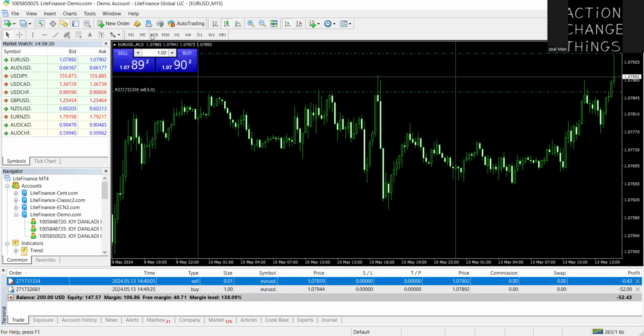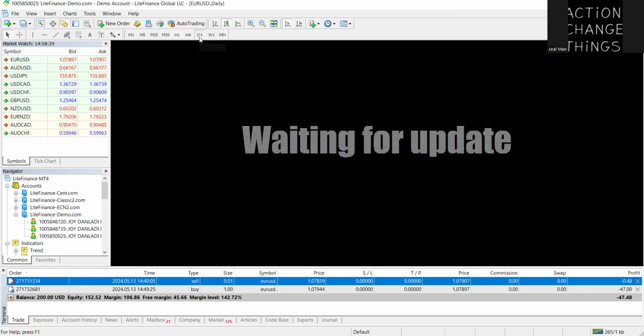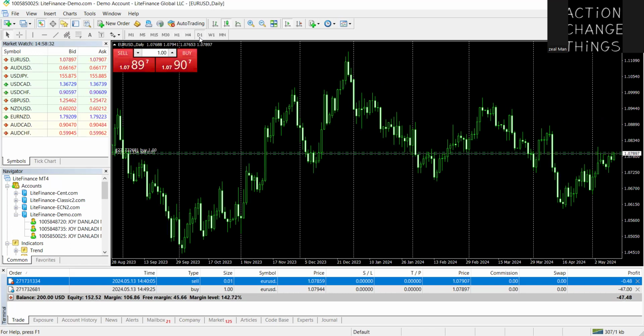One candle, 15 minutes. You see? 15 minutes, the same candle. All right. You see that? 1 hour, the same candle. Now, you can even go to daily chart. If you go to daily, it means it's just one candle that is representing what has happened that day.